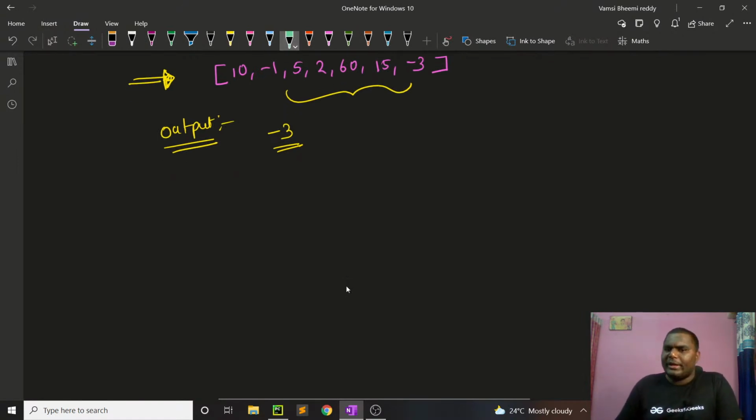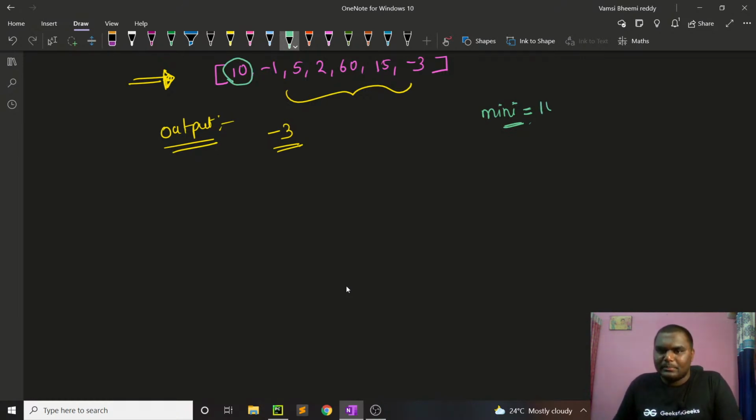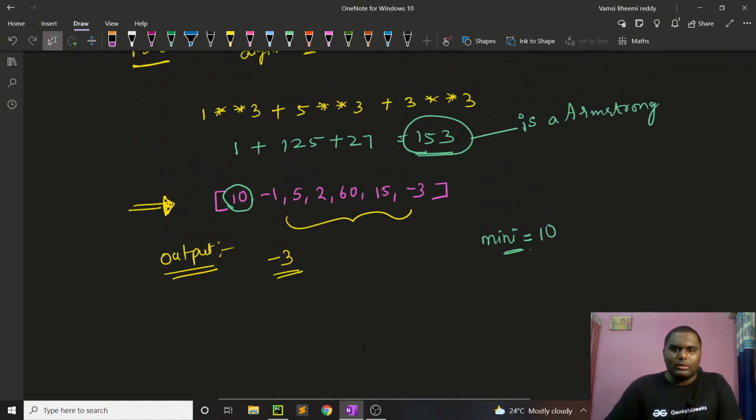Here we will be making a variable called mini. Let's make a variable as mini, and I am initializing this mini to the very first number in the list. What is the very first number in the list? It's 10. Now what I will do, I will take out this list.